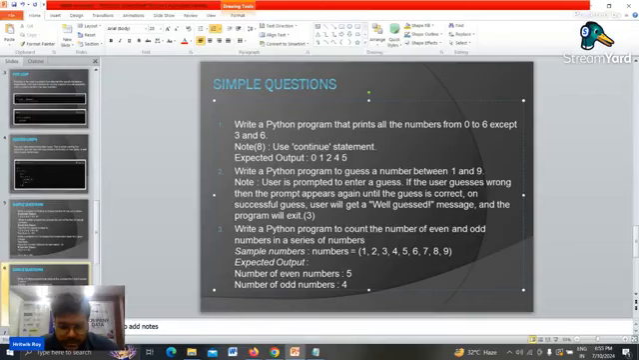Here is another question: write a Python program to count the number of even and odd numbers in a series of numbers. Like if I have 1 to 9, check whether each value is even or odd. If the modulus of 2 of the value is equal to 0, then it is an even number, otherwise it is odd, right?